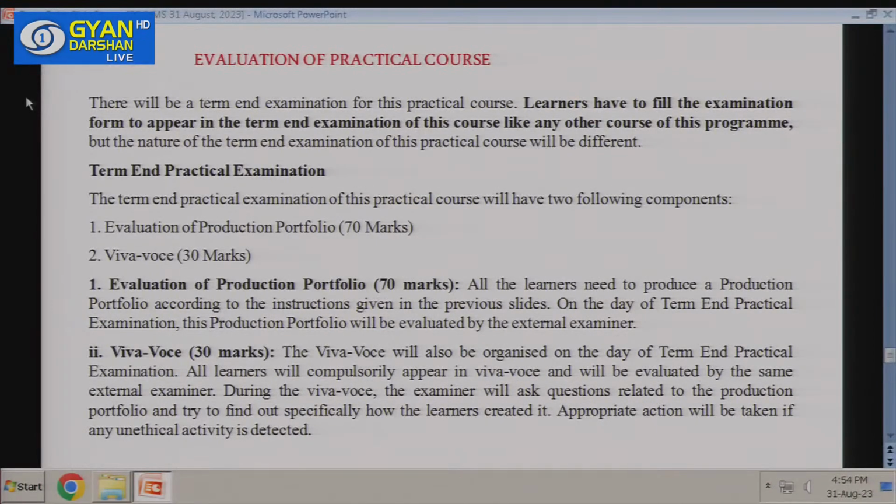So there are 2 practical courses, and we discussed both the practical courses of the first year of MA Journalism and Electronic Media. Now the evaluation of these practical courses. There will be a term-end examination for this practical course. Learners have to fill the examination form to appear in the term-end examination for this course like any other course of this program. But the nature of the term-end examination of these practical courses will be different.